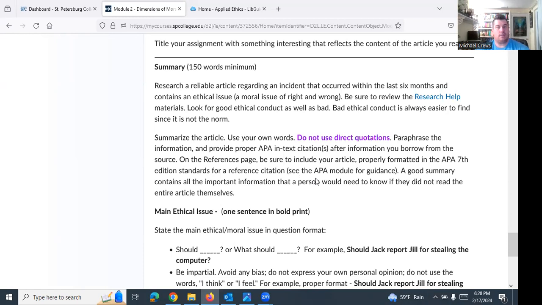Kind of like that, where you're going to give me the who, what, where, why, when, how, but not necessarily listed out like that, obviously. Just so that if I haven't read your article, from reading this paragraph I should have a solid understanding of what the situation is.